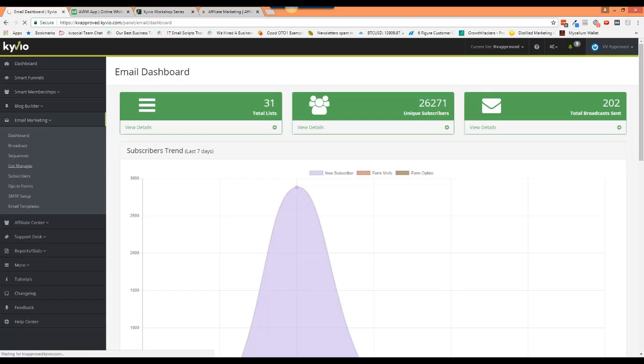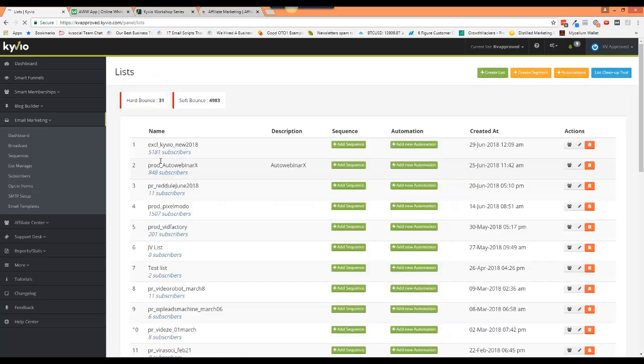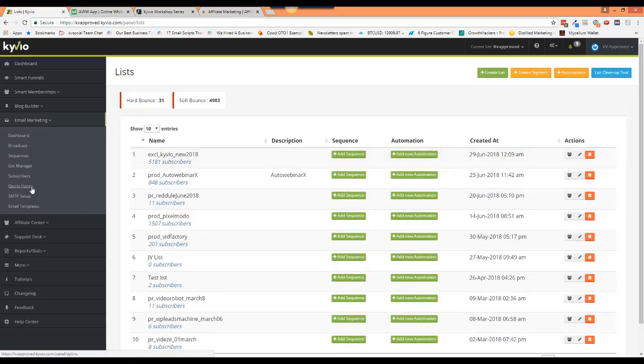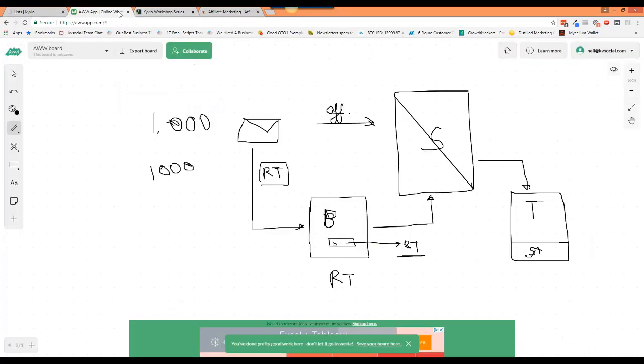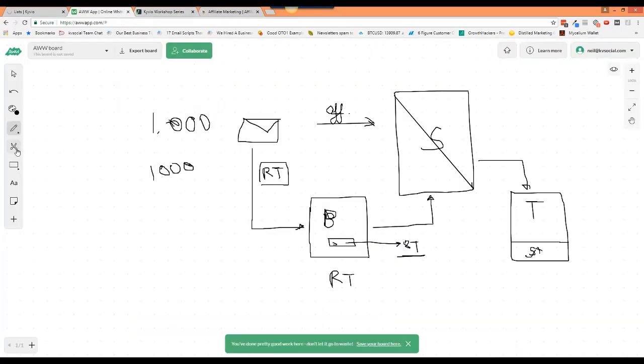If I go to List Manager, you'll see that these are more or less all of our lists in here. So if I go into Create Segment, I'll show you how this one works. I think this is one of those that is a little bit slower because we load a lot of data when you're trying to create segments. But while it loads, let me explain the concept of segmentation here.